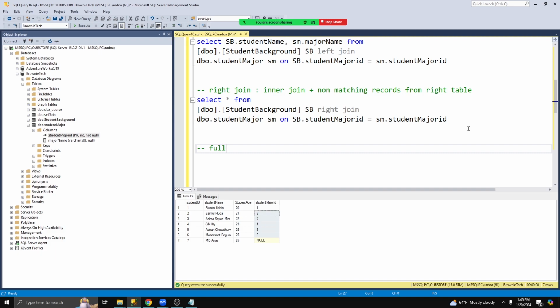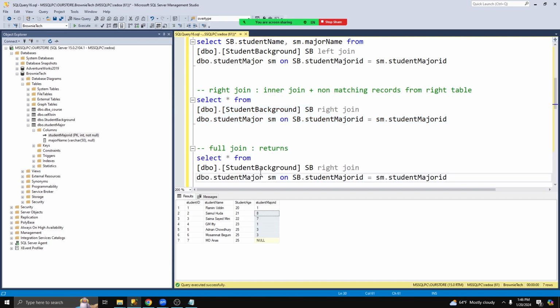Now let's do full join, or full outer join. Full join returns everything: matching rows, non-matching rows, everything, right? So let me copy it, paste it over here, and instead of right join I'll say full join.